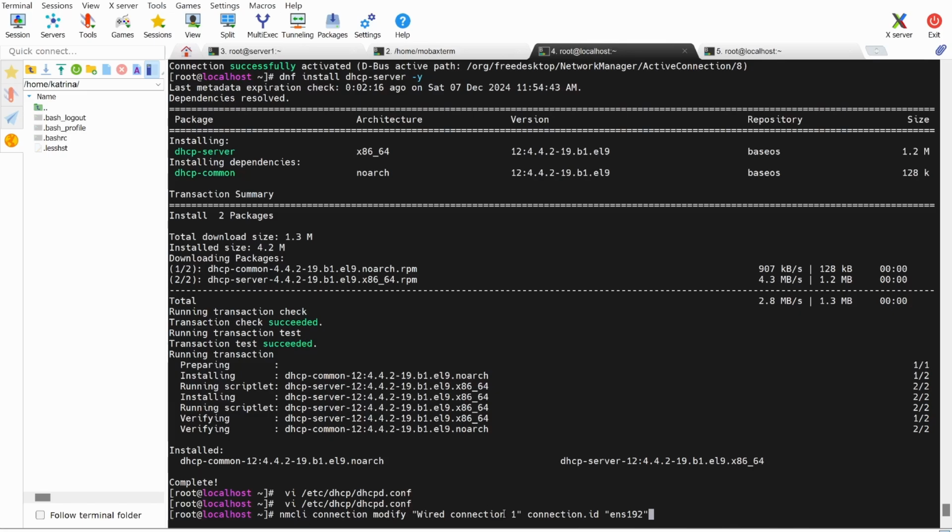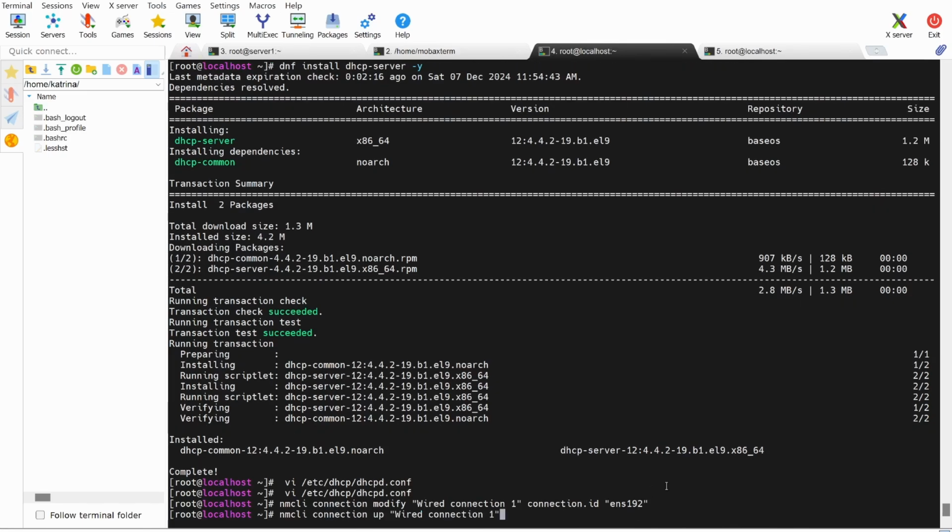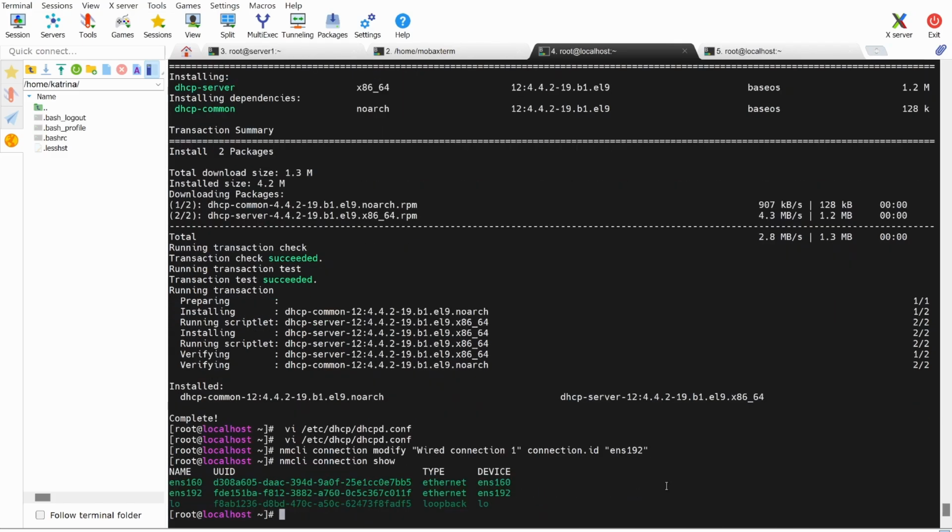We're going to modify wire connection 1 and this connection ID. It's going to be ENS192, which is the same name as the device, just to keep it simple, like the other one was ENS160 for both the device name and the actual device. And we are just going to use that connection show, and we can see here the name was now changed to ENS192, and same with the device, it is still 192.